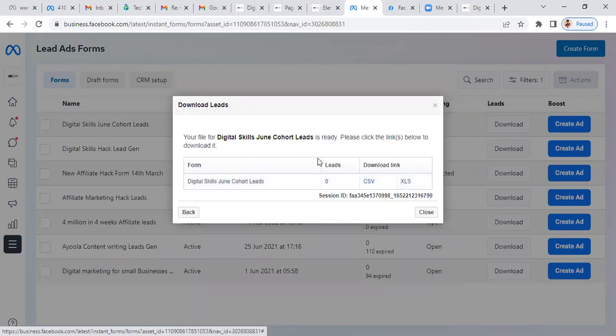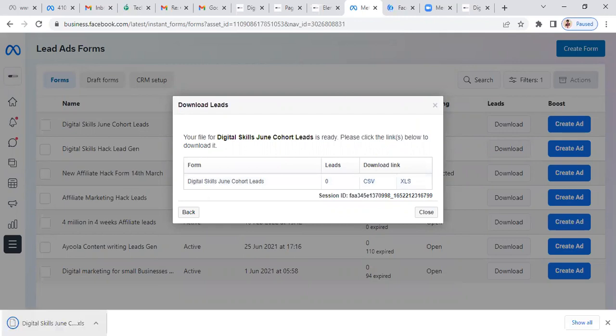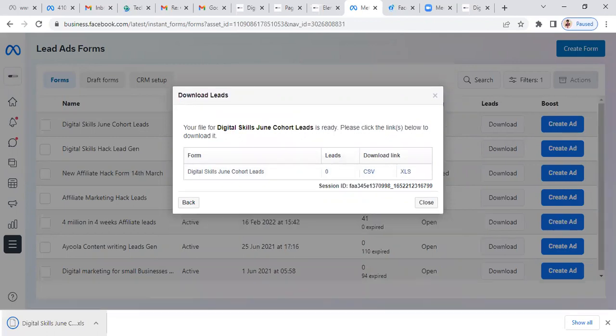Look at my screen very well. Can you see a download file is coming up here in Excel? But because I don't have Excel on this system, the icon is not coming up. Once you download it, you click, you open, and you will see your form, the information. Do you understand? So that is how to get your leads generated.